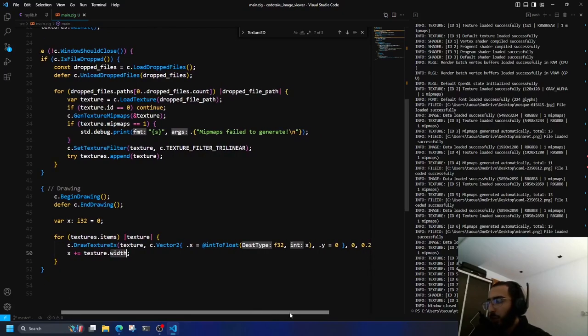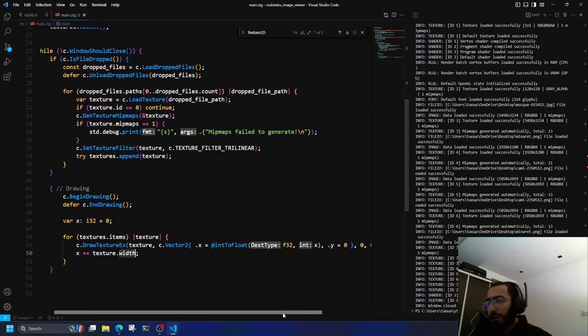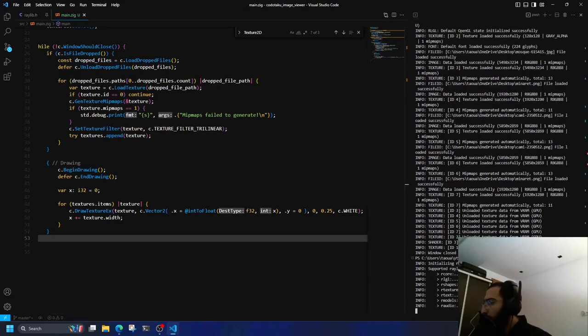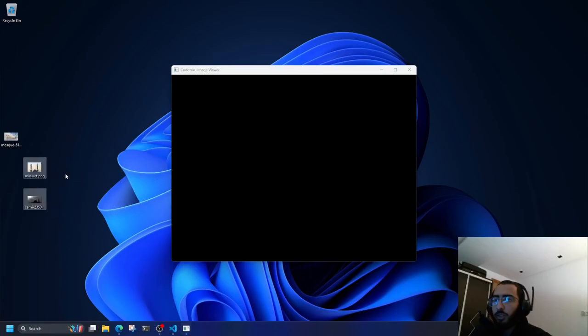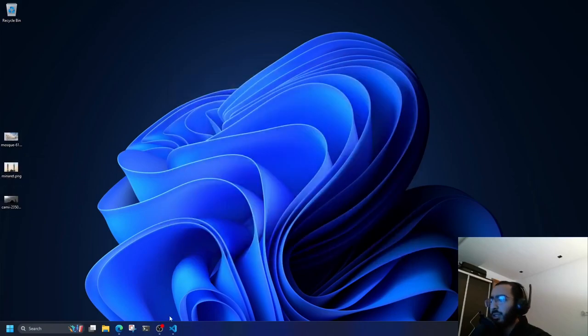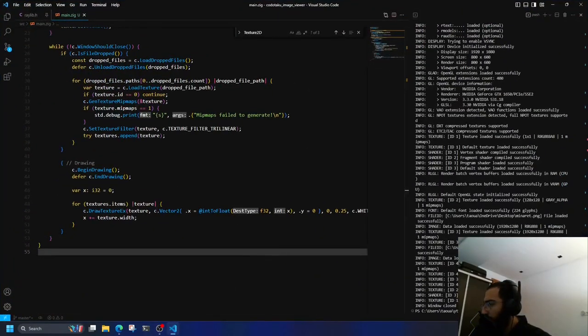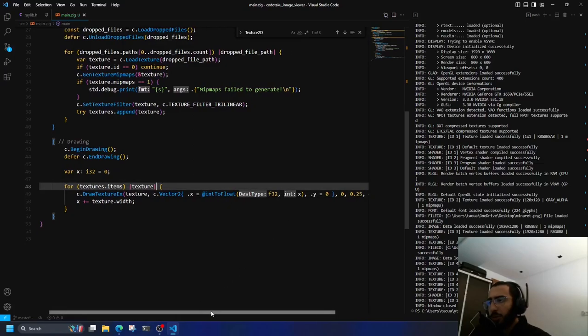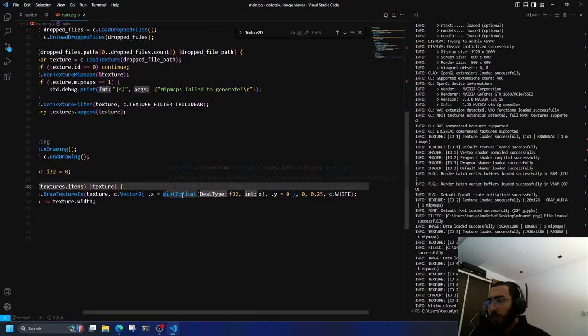So intToFloat, f32, x, i32, plus equal texture.width. Weird. Zig build run. Let me try, for example, the small image. Hold on a second. Let's add another one. Still doesn't work for some reason. Weird. DrawTextureEx, int to float. Now, what if we make it float? Put the x there.